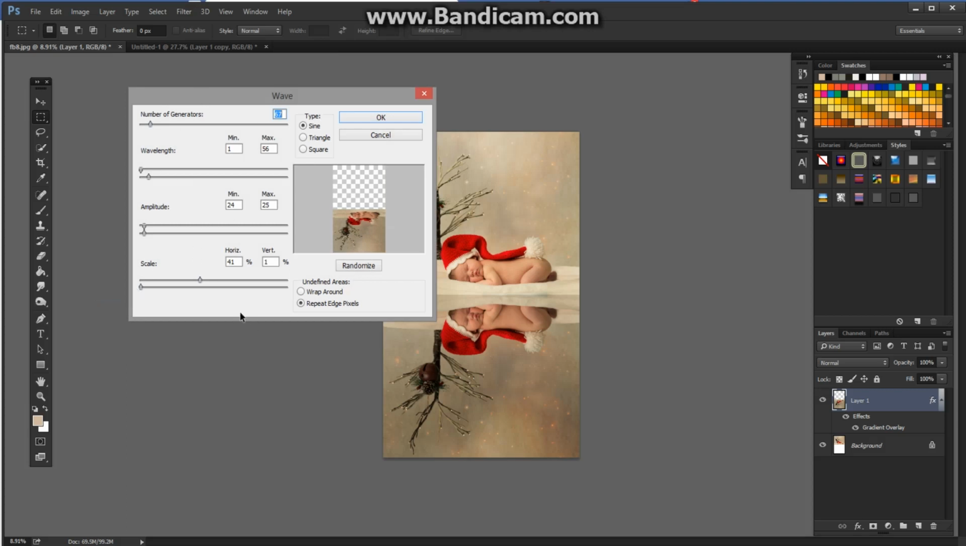Now this menu, I can tell you the exact settings I've used, but these settings are going to be different depending on how many pixels are in your image, you know, how exaggerated this effect is going to be. Basically, you want to make sure that sine is clicked. Repeat edge pixels is fine. Wraparound just kind of wraps them around the image, and I didn't find that to be a great effect. But basically be on sine.